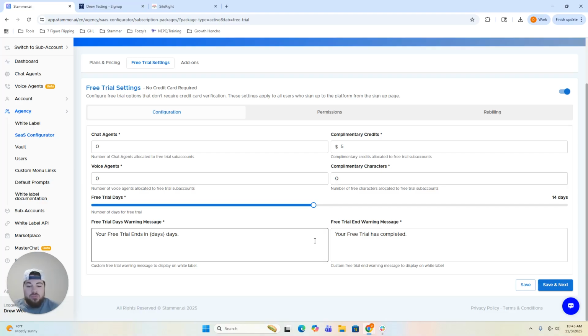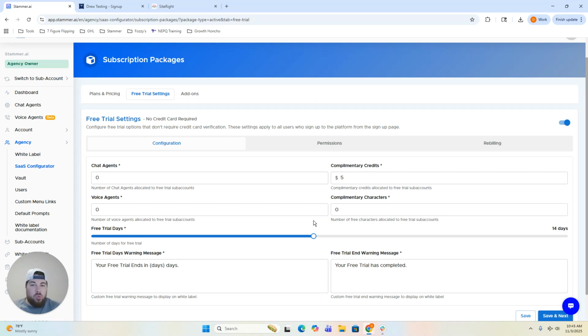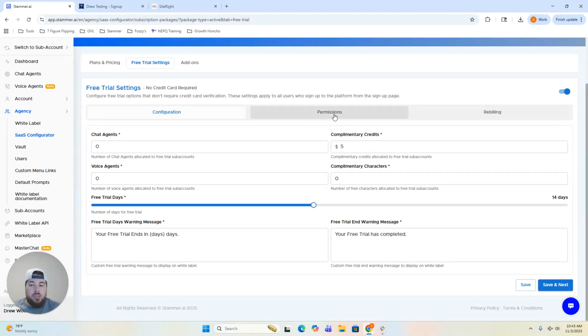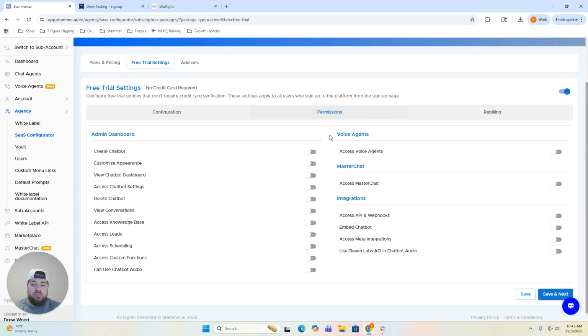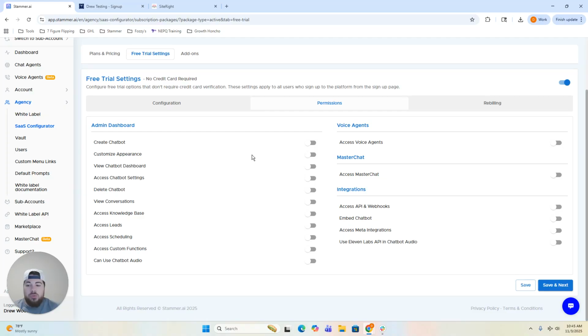Lastly, you do have options for the warning messages that show at the top of the dashboard when clients log in to give them a warning that their trial expires or has already expired. After you set up the initial configuration of what you are going to give them, we are now going to go through and give them different permissions that you've decided ahead of time.